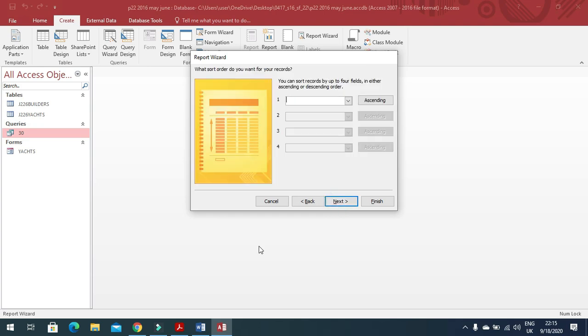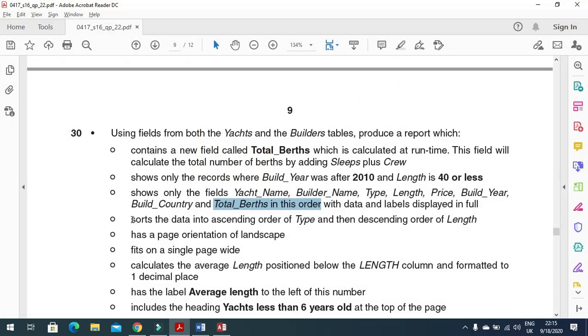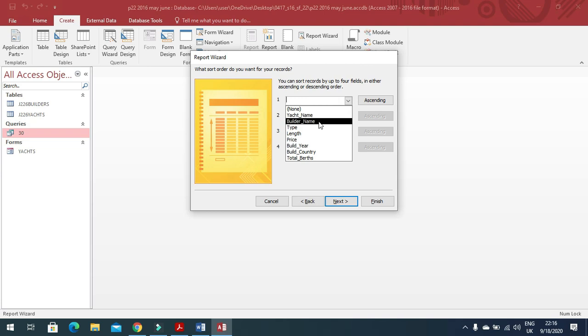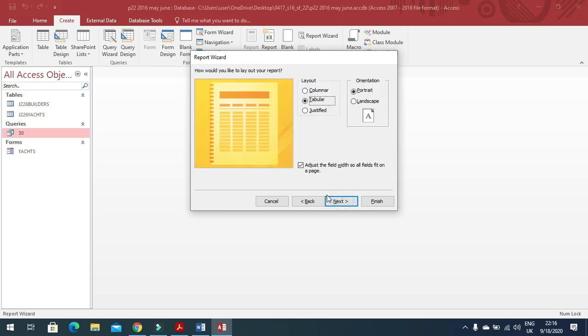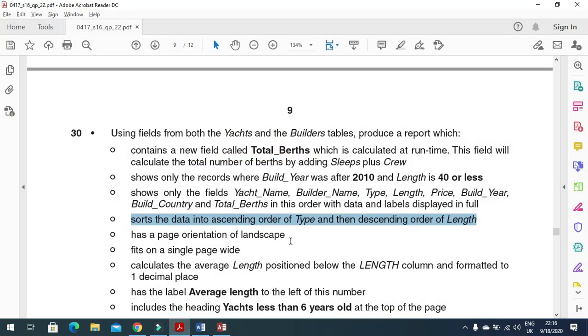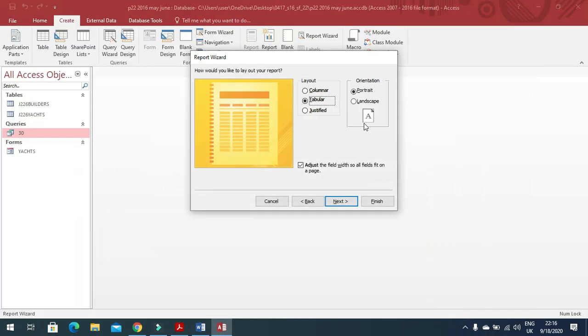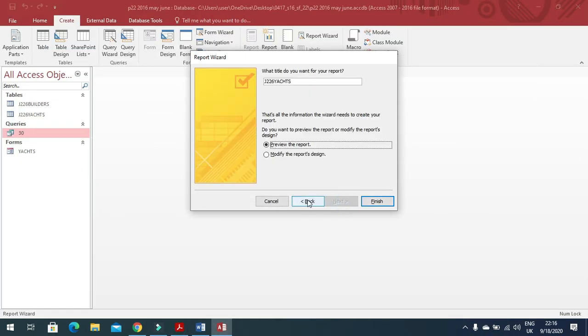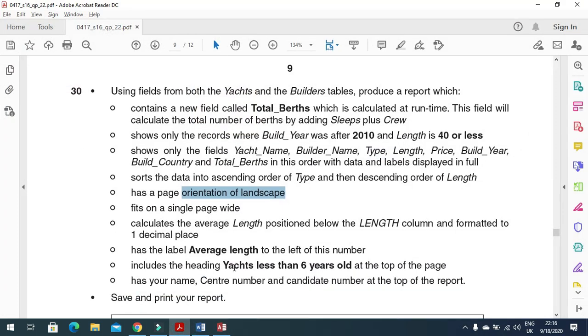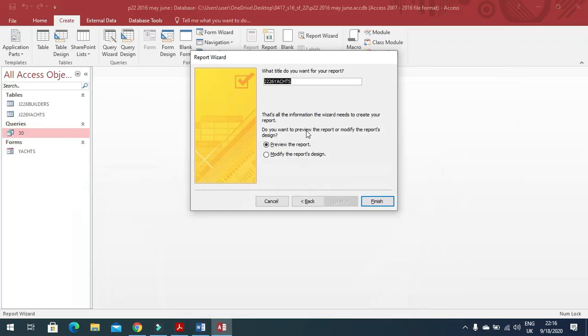no grouping of data, and then they mention here sort the data in ascending order of type and descending order of length. So ascending order of type, descending order of length. Next, and then we want this data to be landscape orientation as well. Next, and we want the label here at the top, yards less than 6 year old.